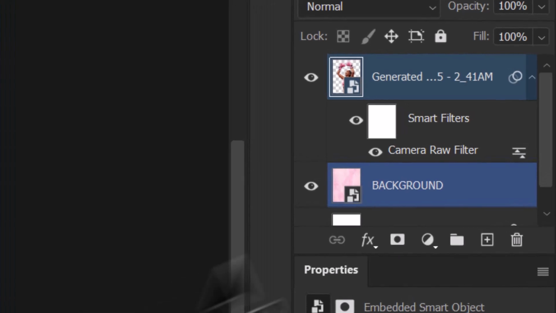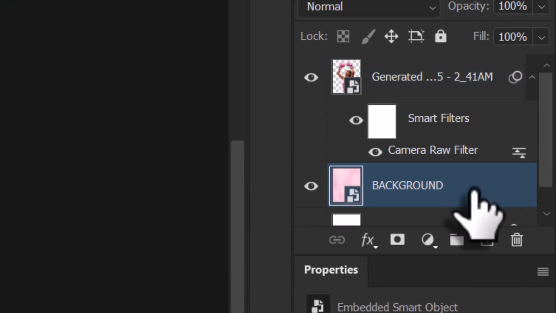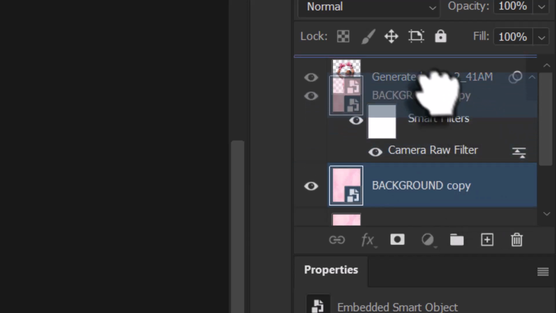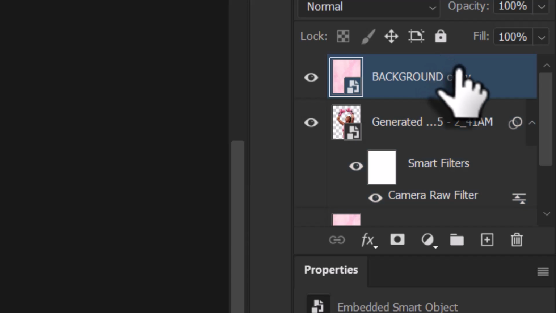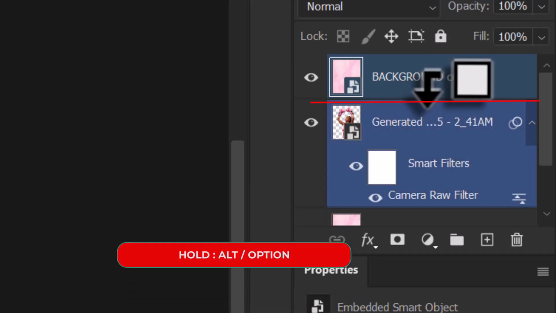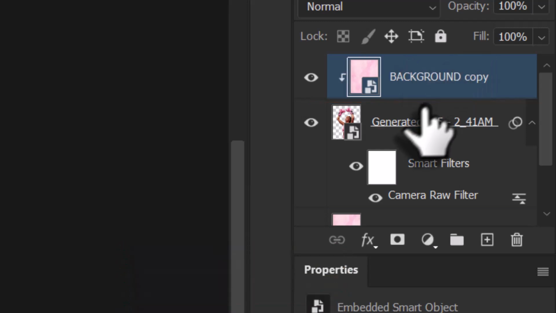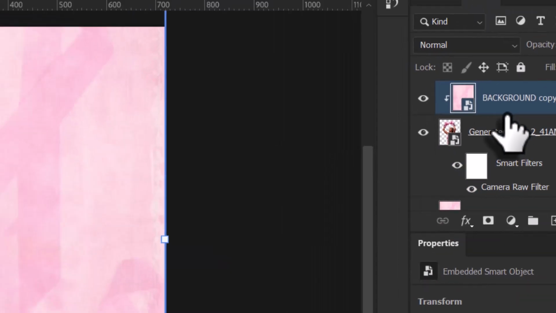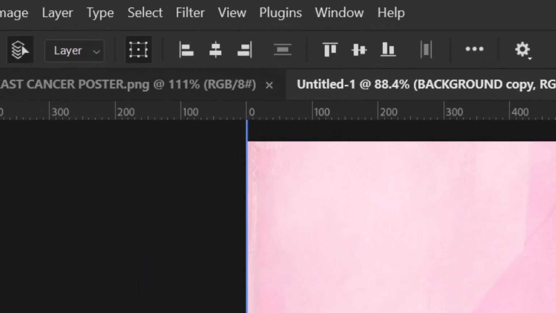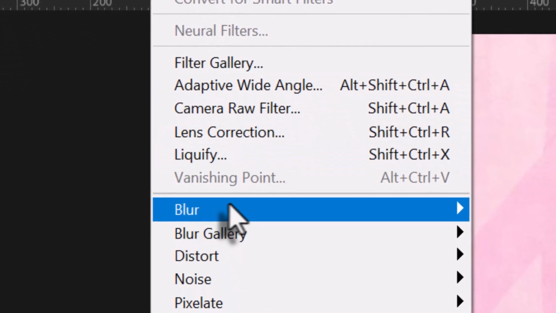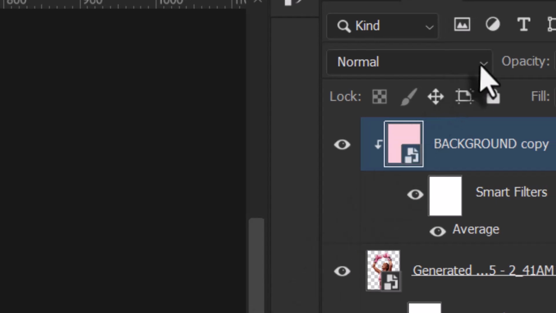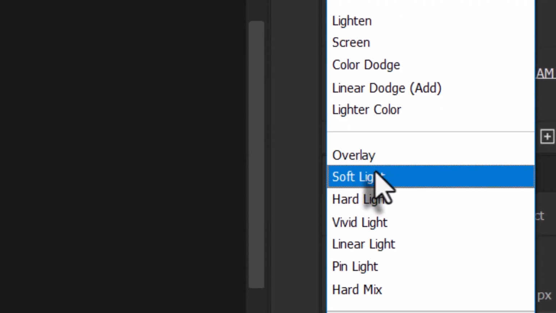It's really simple. Select the image, select the background, make a duplicate of it. So now we have background copy. So bring the copy to the top of the image like that. Now what you want to do is hold Alt and click between the image and the background, okay, like that, and this is going to clip it. Now what you can do is come to filter, select blur and select average. Now once you've done that, change the blending mode to soft light.